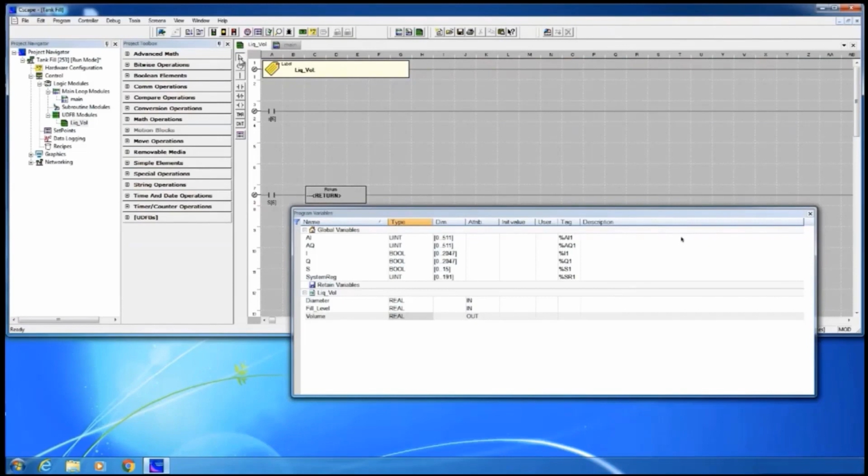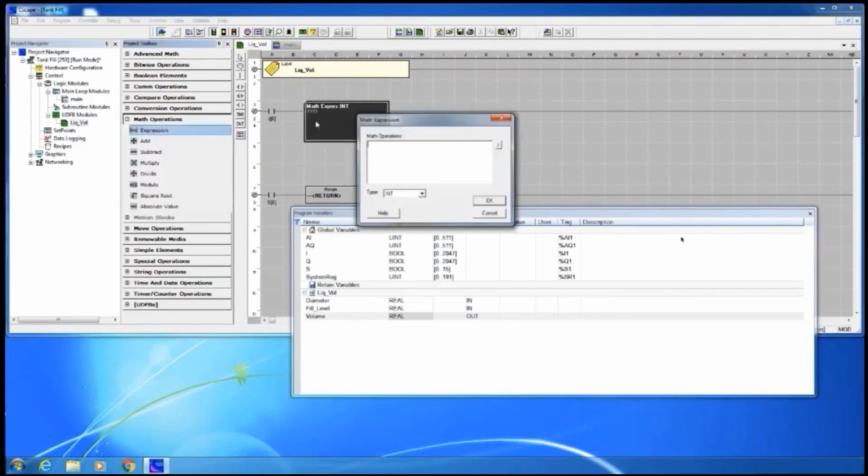Next, we're going to add a math expression. To do this, we go to the top left of our screen, Math Operations, take an expression and place it here along the top row. So now we'll begin to write our equation. To reiterate, the volume of water is calculated by multiplying the radius squared by pi by the height of the fill level. We're working with real variables, so we're going to adjust the settings as such by clicking here, scrolling down and selecting real.